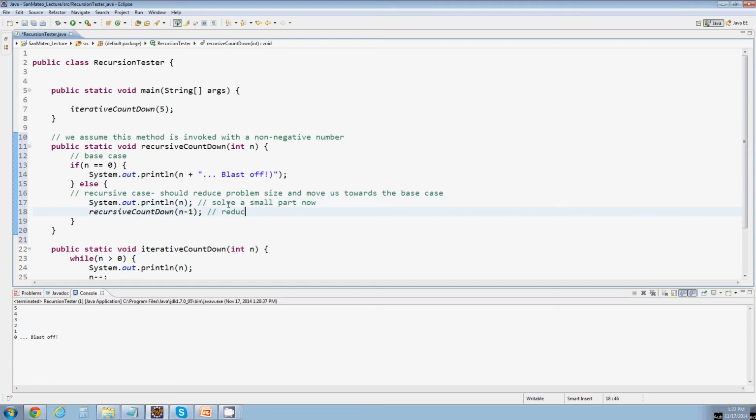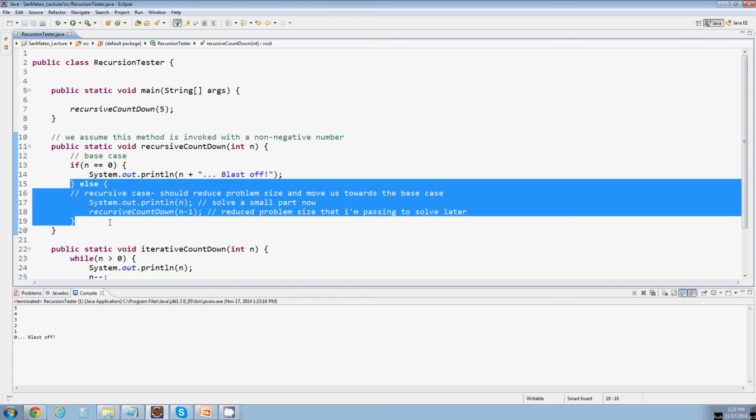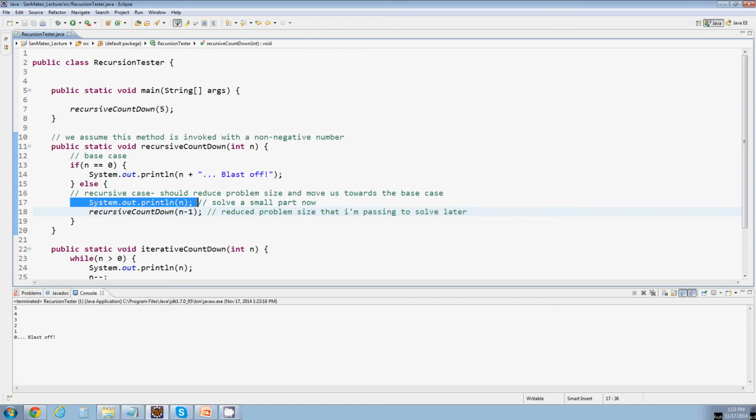And this is the reduced problem size that I'm passing off for later. And the way I do that is by invoking that same method. So if I change my invocation now from iterative to recursive countdown, we get the same print off, only with a stray parenthesis. We get the same print off: 5, 4, 3, 2, 1, 0, blast off. So again, we have our base case and our recursive case, and the recursive case does two things. It solves a little bit of the problem now, and then invokes the same method to solve the rest of the problem later. Okay, so there is your first void method.